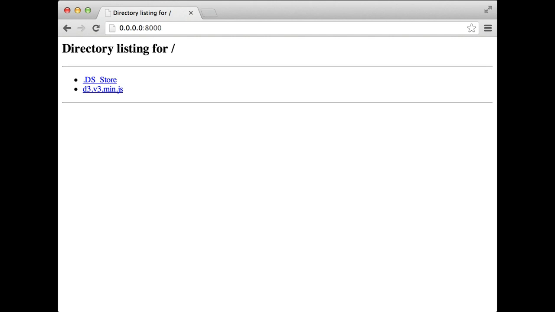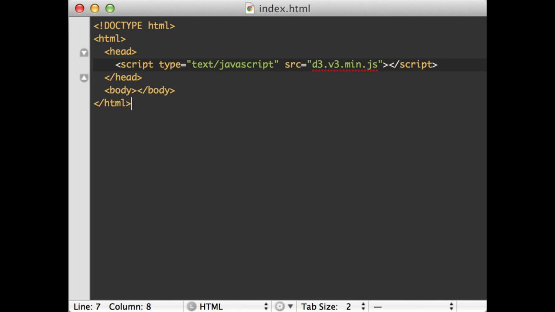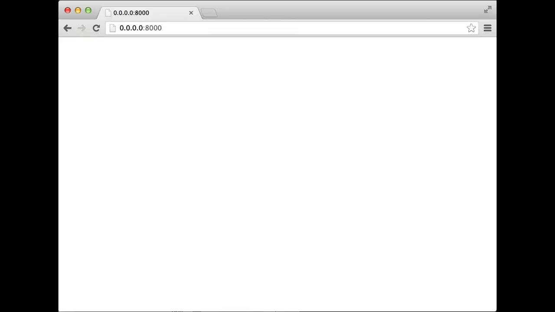Here we open the Chrome web browser. What we see is a directory listing for the folder. This is expected. If the Python simple server does not find an index.html file, it lists the contents of the directory. We open the text editor and create the web page. You can see that we add in the D3.js script tag in the head of the document. When we go back to the browser and reload it, you can see that the page is blank.